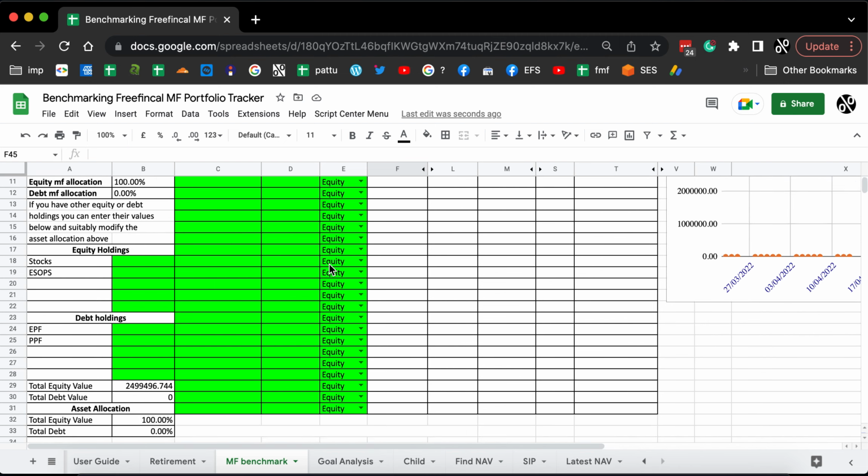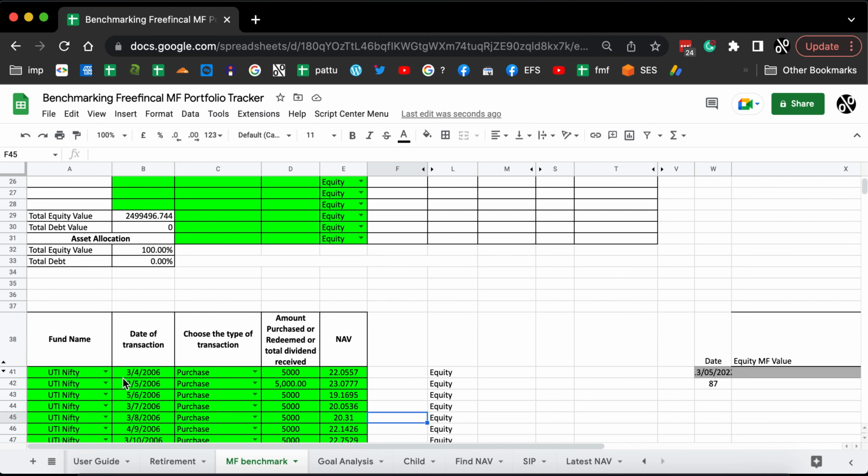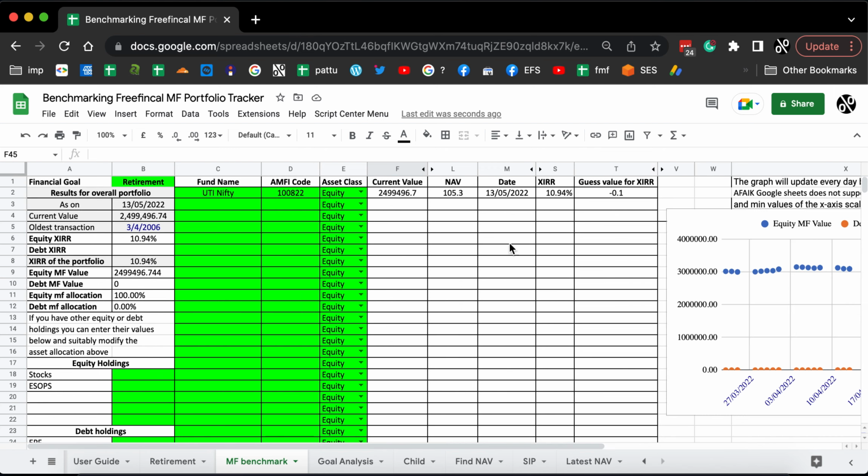And you can now go upstairs and have a look at the XIRR. So you can see that if you had started a SIP in UTI Nifty regular plan on April 3rd, 2006, its current XIRR would be 10.94%, whereas your Quantum long-term equity XIRR is 12.28%. Of course, you have to take into account that the UTI Nifty is a regular plan and so on, but that's not the point here. I'm just showing you how you can benchmark it.